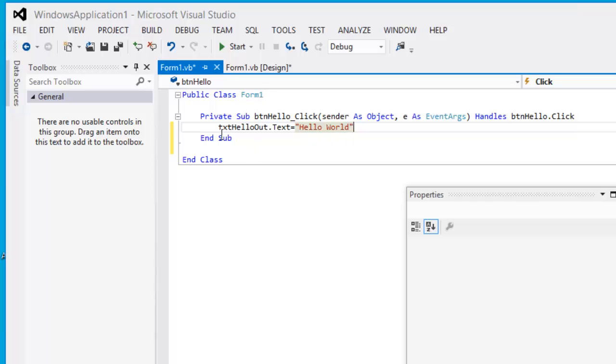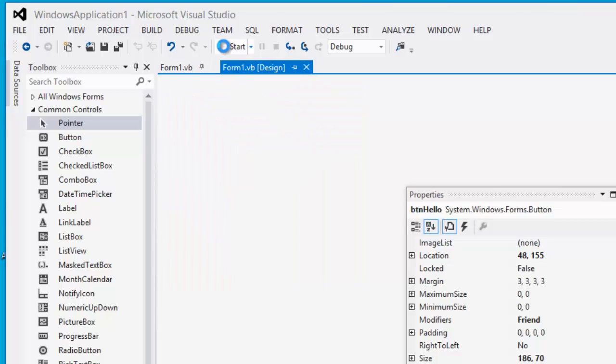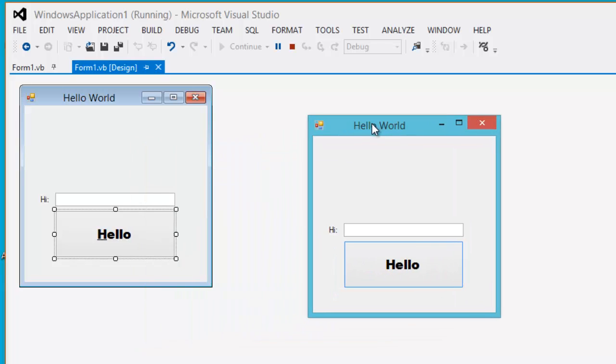And so essentially, once again, if I go to my form here, I can execute the code either way. I could select the start, and here's my form. To run the program, I select the button, and Hello World shows up right there in my text box.